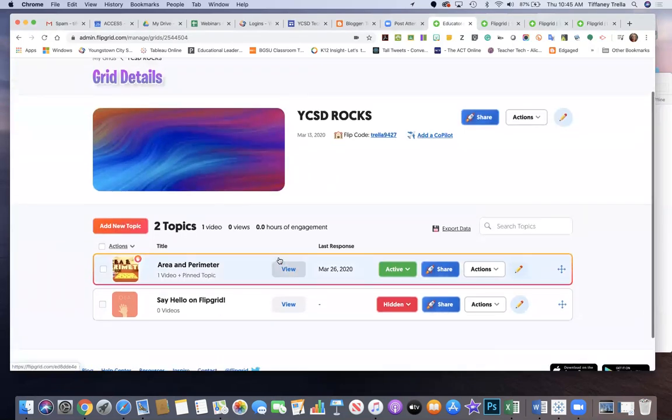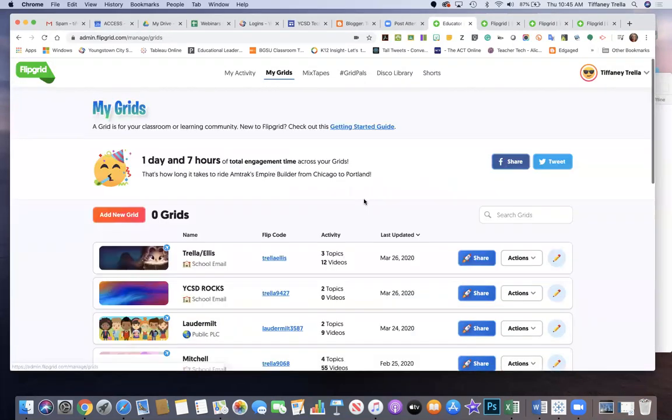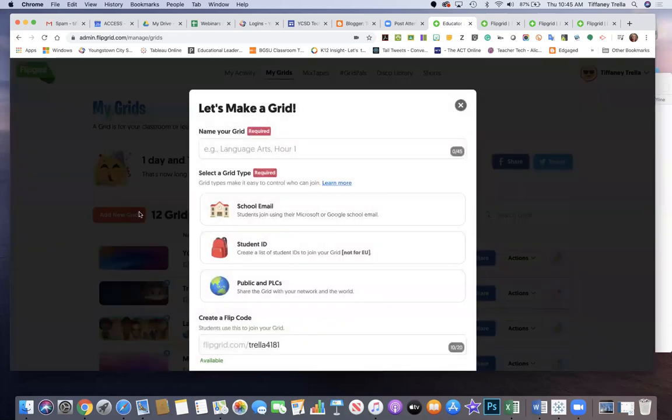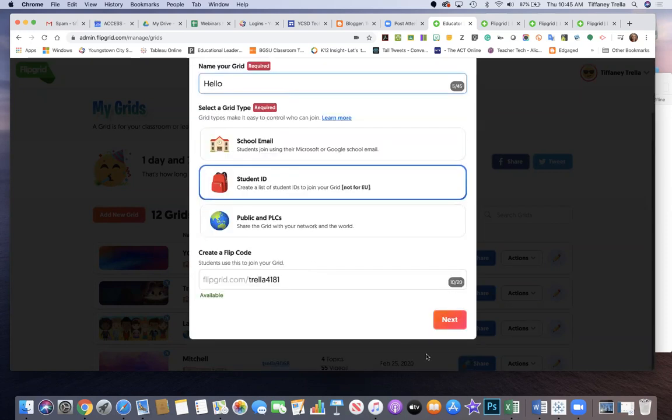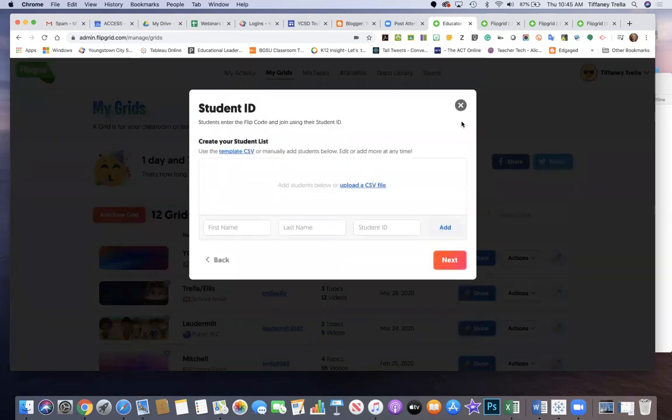Okay, there's another question. Before we get there, can I add something? Sure. For a grid that I would use with students, I would use a school email. But for myself to be able to play as a student, I created a grid that was sign up by student ID, and then I created a fake student ID, and I signed in as a student with that, and then made fake student videos just to be able to see both sides. So that's an option.